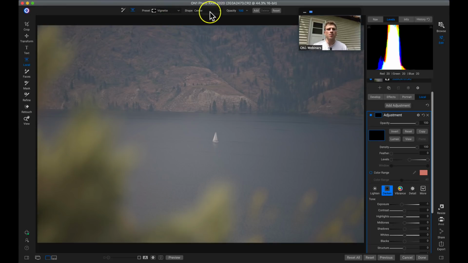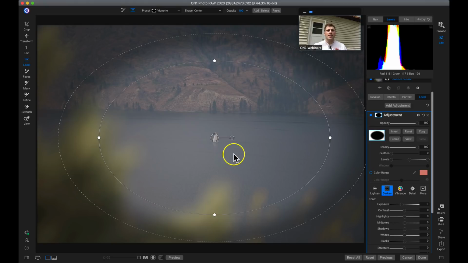You can also do this with the shape here by clicking on either center or edges. So edges would be the opposite of a vignette. It would apply everything inside of the mask and protect all of your edges around it. But we're going to leave it at center there. So I'm just going to drop it down kind of right in the middle there. And now we can see that we've burned this area around our sailboat here. We've darkened it up, and in essence, we've burned this area.